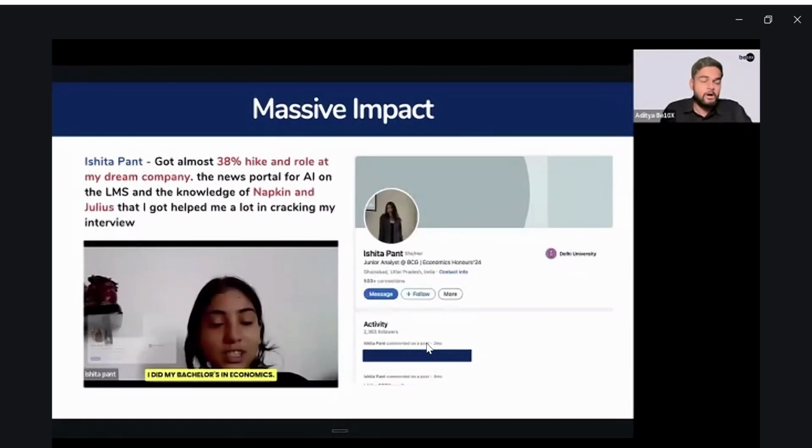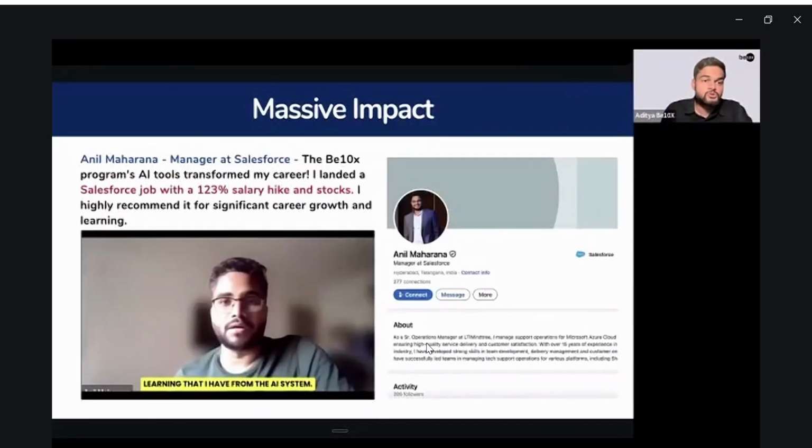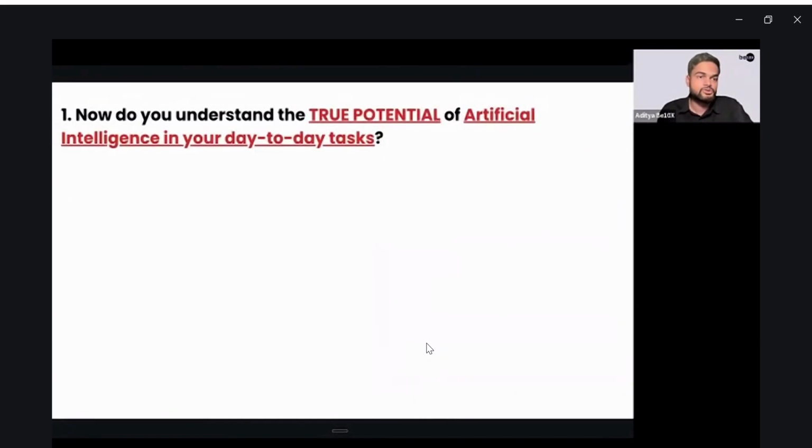So as a result of learning these things, Ishita Pant, one of my students, got a 38% salary hike, and right now she is working in her dream company. One of my students, Anil Maharana, got a 123% salary hike, and right now he's working in Salesforce because of the kind of learning of the future, right?